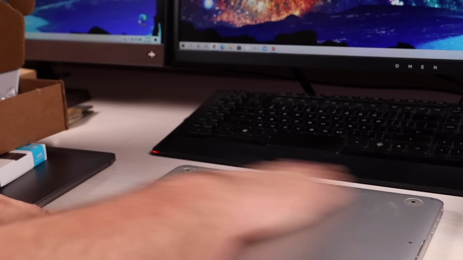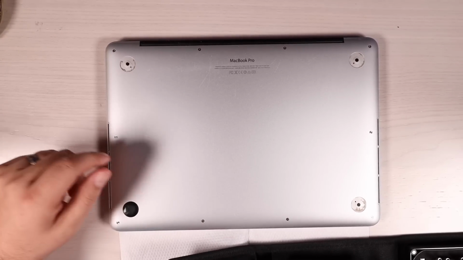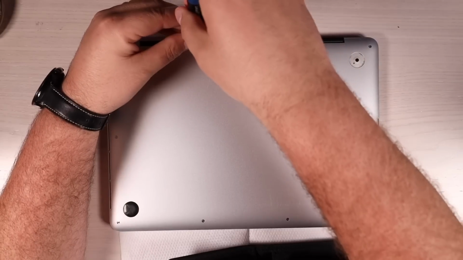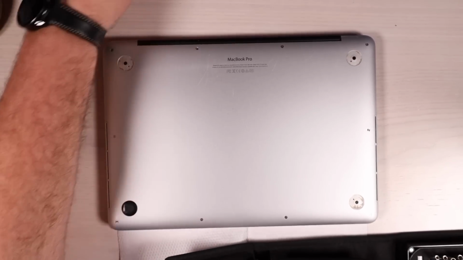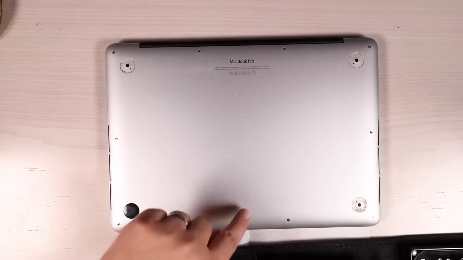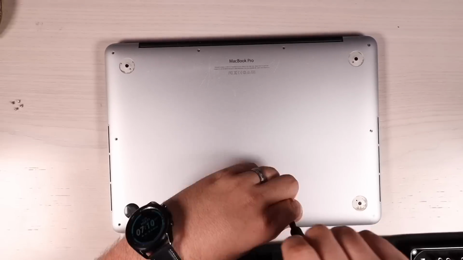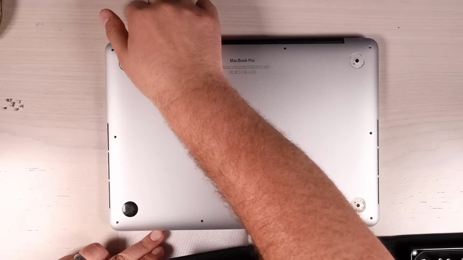Okay, we're gonna remove these top 2 screws first because apparently they are the smallest. So we'll go ahead and get started with those. Be careful not to strip these screws and be careful not to lose them. Okay, and we'll go ahead and remove the rest of these. All right, I'm gonna go ahead and lift the back off of the computer.